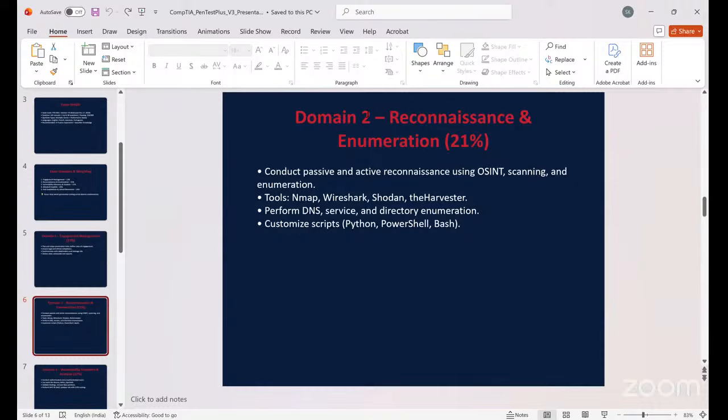Okay, so now in domain two, we have mainly reconnaissance and enumeration. Whenever we get any project, for example, if you have to test an iOS application, firstly you have to gather information about the company, the tech stack, or the basic things about that particular app. Now let's say I am a fintech company, for example, abc.com. So firstly, you need to know about me.